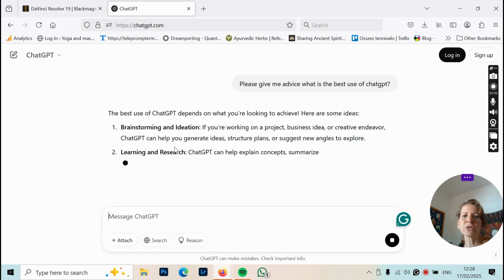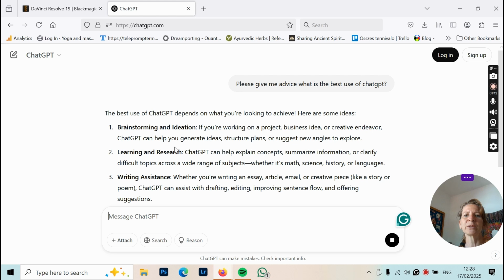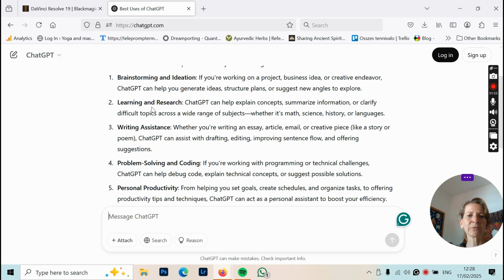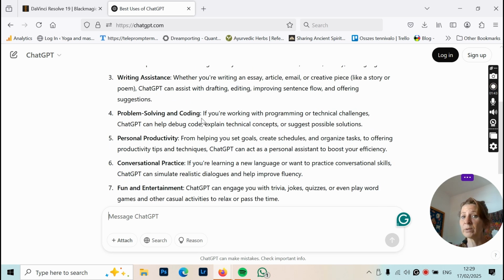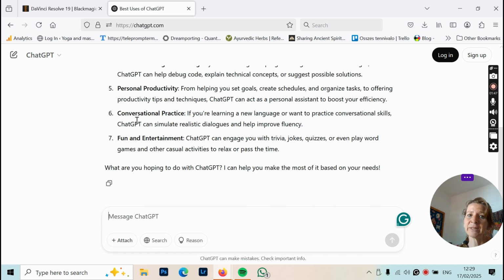The best use of ChatGPT depends on what you are looking to achieve. Here are some ideas: brainstorming and ideation, learning and research, writing assistant is amazing. I really love to use it as a writing assistant, problem solving and coding. I didn't know that you can use it for coding, personal productivity, conversational practice, fun and entertainment.